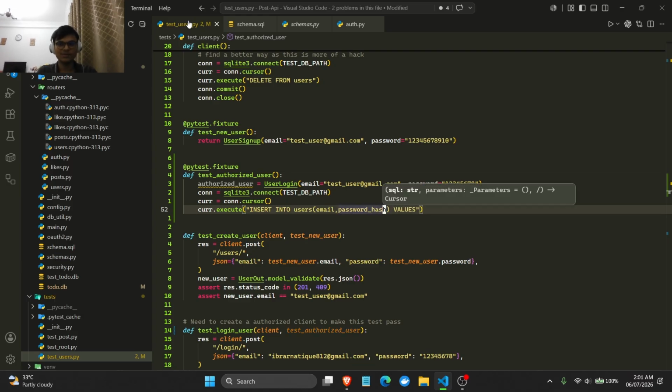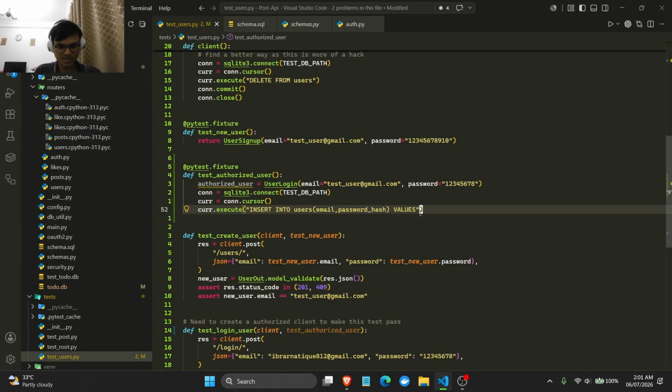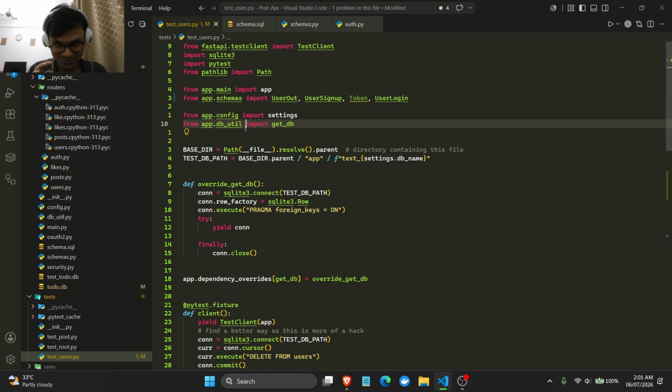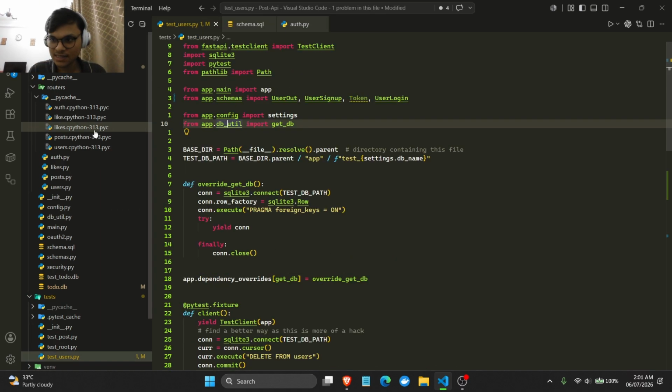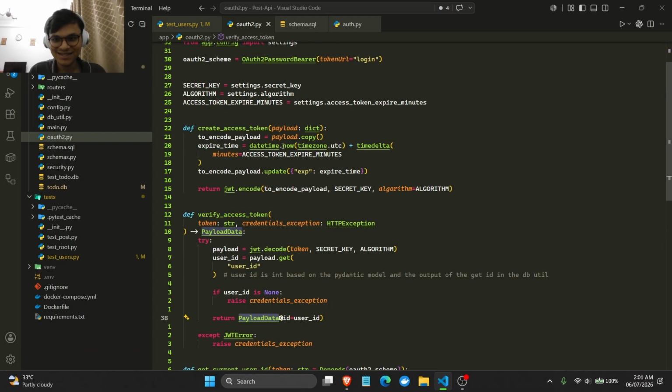Sorry, I wrote bash. Bash trauma. Yeah, email and password hash, and we need to put some values in this obviously, and I'll just use this question mark. Obviously we can say authorized to be authorized user email, and then here's the funny part. Now you should not be doing this. You should not be doing this, but because I'm a bit sneaky like this, the way I attempt this is actually so sketchy.